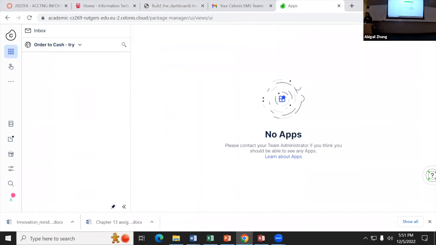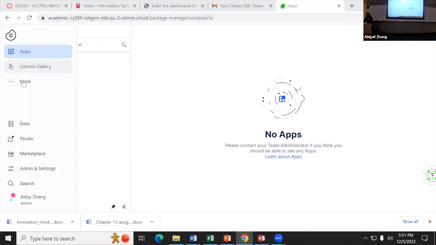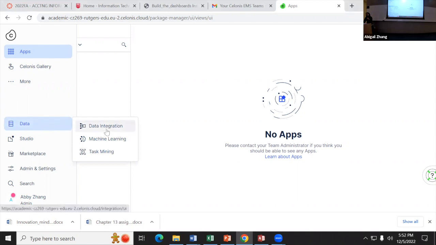Okay. So now we are in the interface of this platform. Our first step should be uploading the event log to this platform, right? So that we can start the analysis. To do that, let's first go to this data tab, the data option, and then go to the data integration.